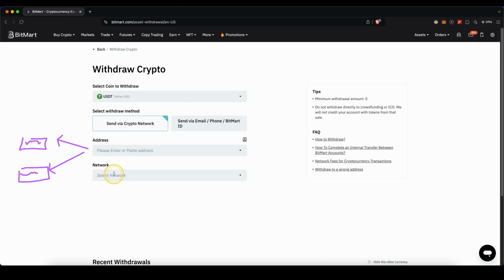This doesn't really apply for example to Bitcoin or Ethereum. You mostly use the normal Bitcoin or Ethereum network there. But for example, on USDT, this coin can be on different networks, different chains. So make sure that you choose the exact same network from these other platforms exactly here as well.